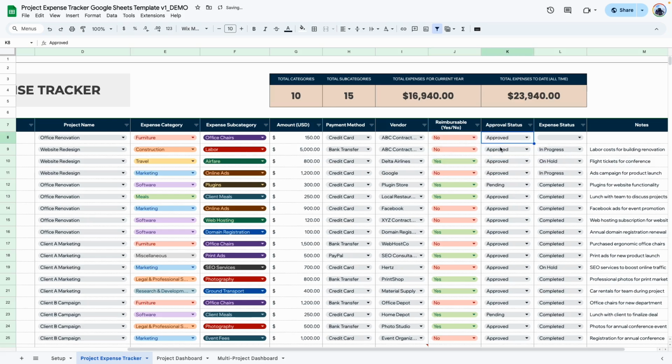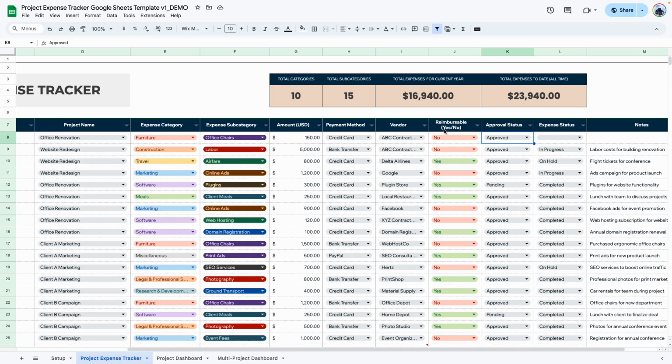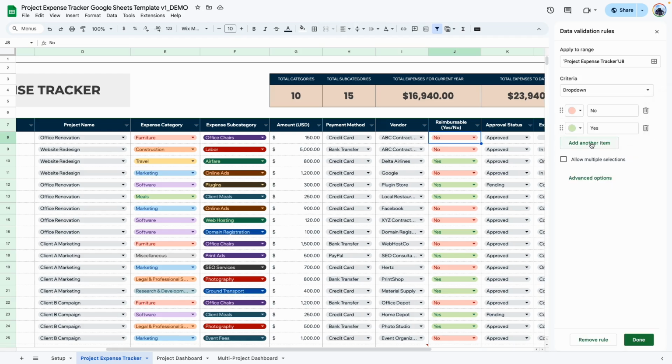Approval status, yes. Now remember, all of these drop downs can be edited in the setup tab except for the reimbursable because this is a yes or no. So if you want to change this or add another option, all you have to do is click on this arrow, click on this pencil icon, and then you can see yes, no, and you can add another item.